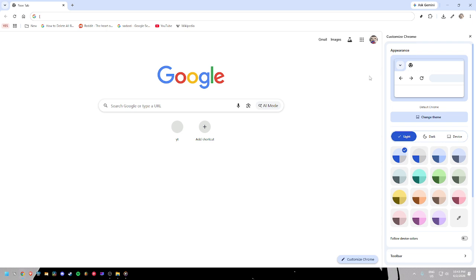That is all you need to do. Open Google Chrome, click Customize Chrome, and then choose Light. That covers everything you need to know.